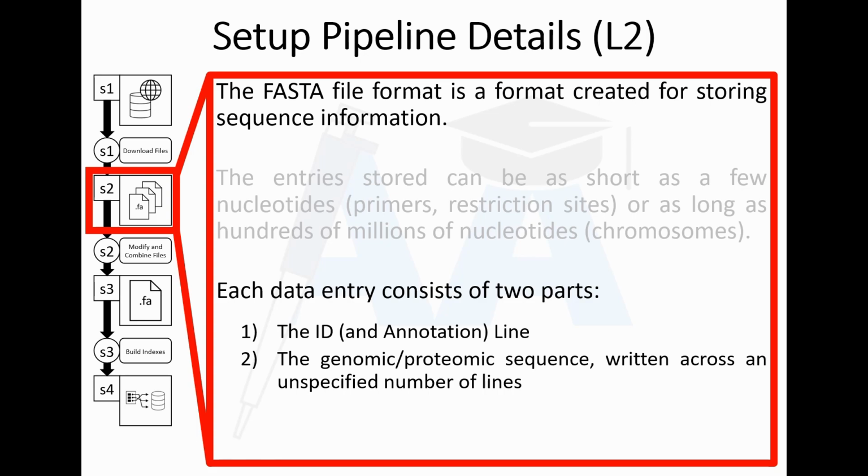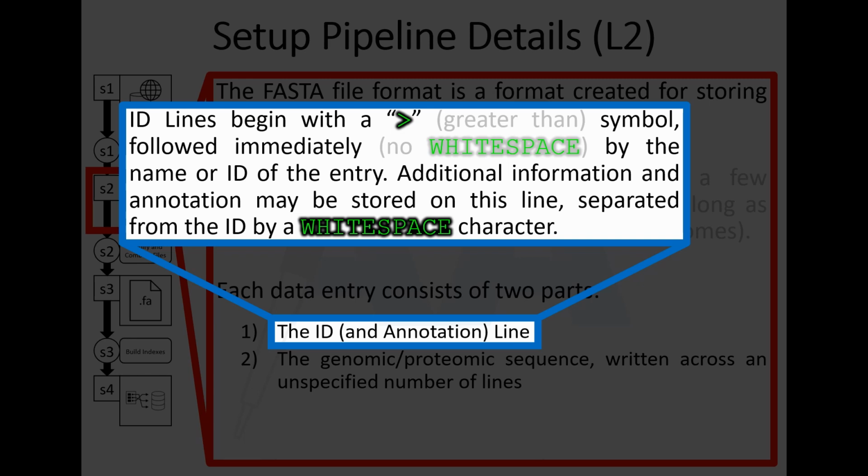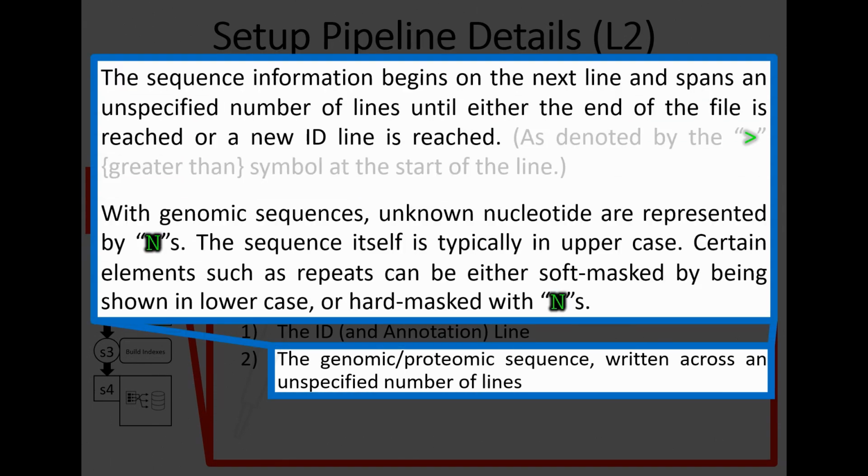Let's talk a bit more about the ID line in FASTA files. ID lines are lines in the file which begin with a greater than symbol, followed immediately by the name or ID of the entry. Additional information and annotations may also be stored on this line, separated from the ID by a whitespace character. All lines between that ID line and the next ID line are regarded as containing sequence information.